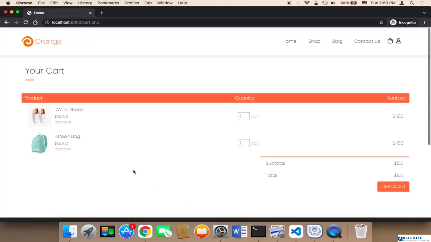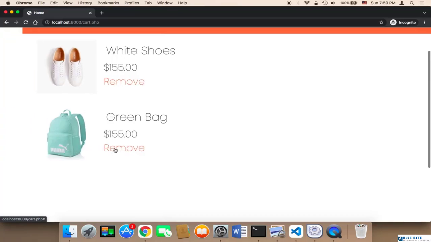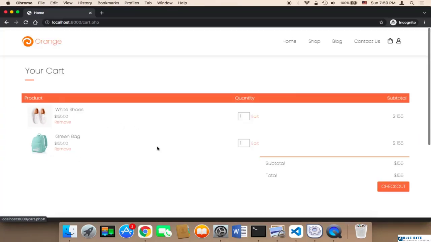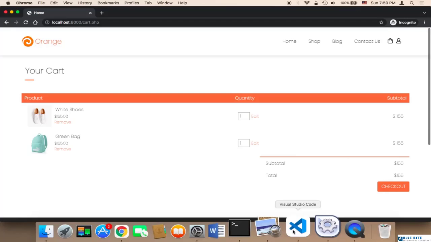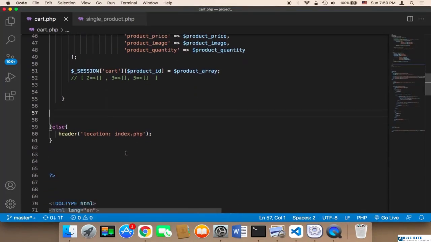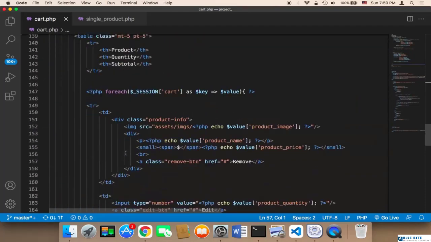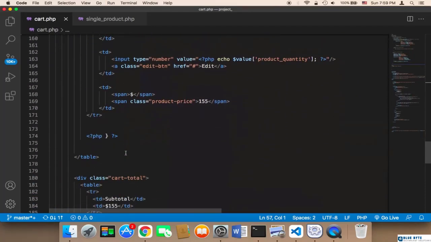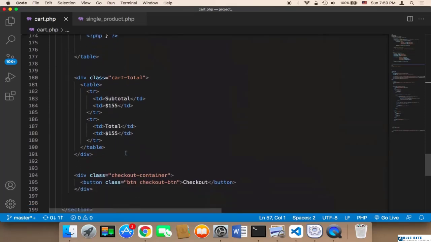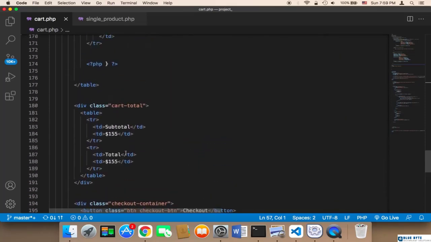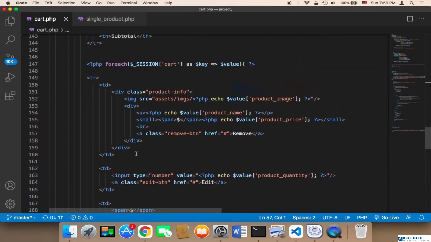Welcome back. Now what we need to do is work on this button, the remove button, so that if the user clicks on remove, we remove that product completely from the cart. To do this, I'm going to add a form to this button.